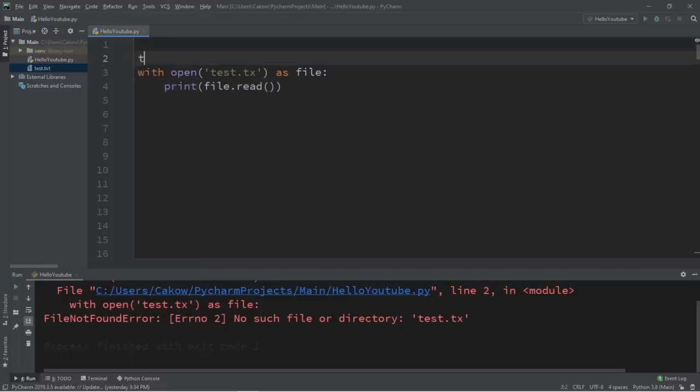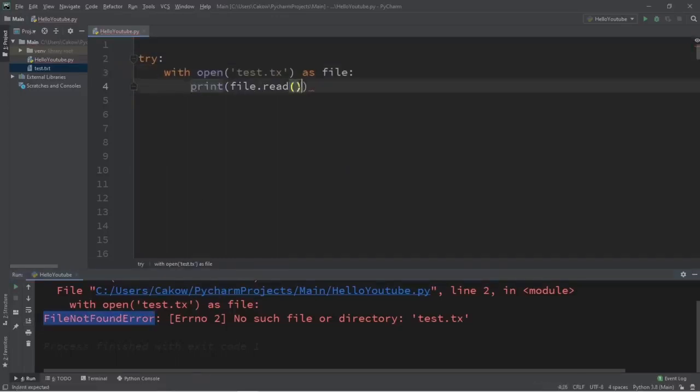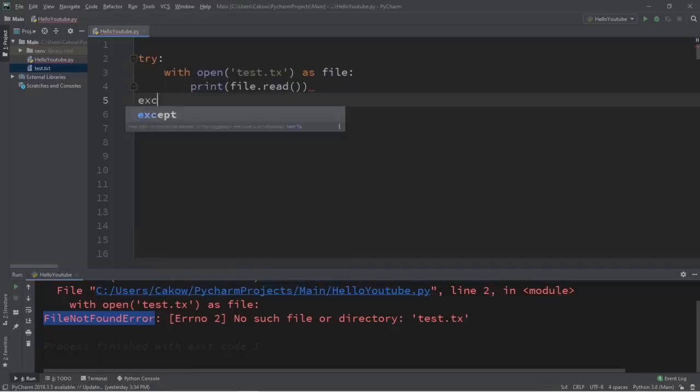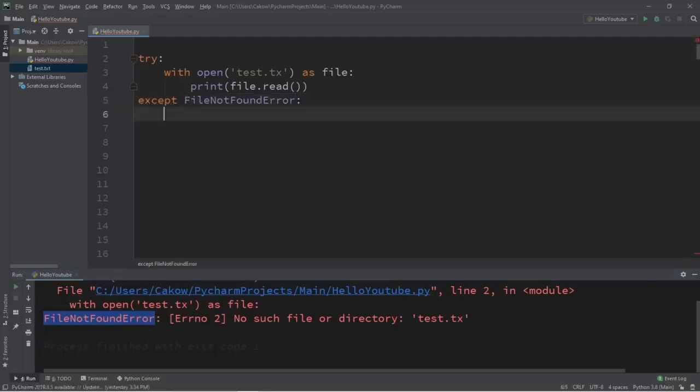So we will try all of this code. If we cannot find this file, we can handle this exception, file not found error. So we'll place all of this code within the try block. Then if an exception happens, we will catch that exception. Except we would like to catch any file not found error exceptions. And let's handle this by printing that file was not found.